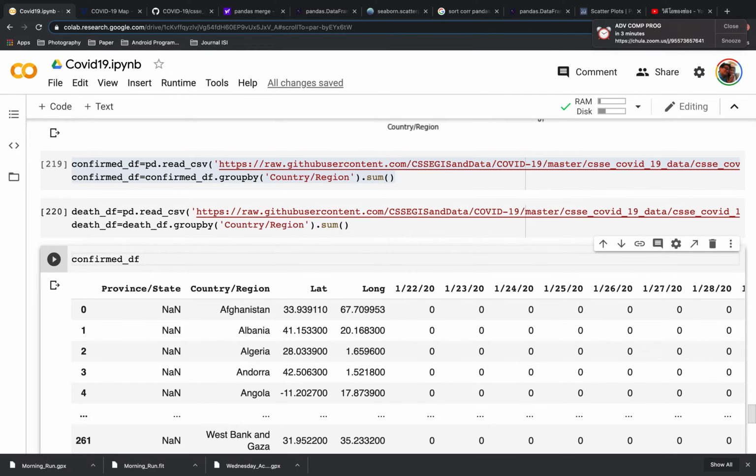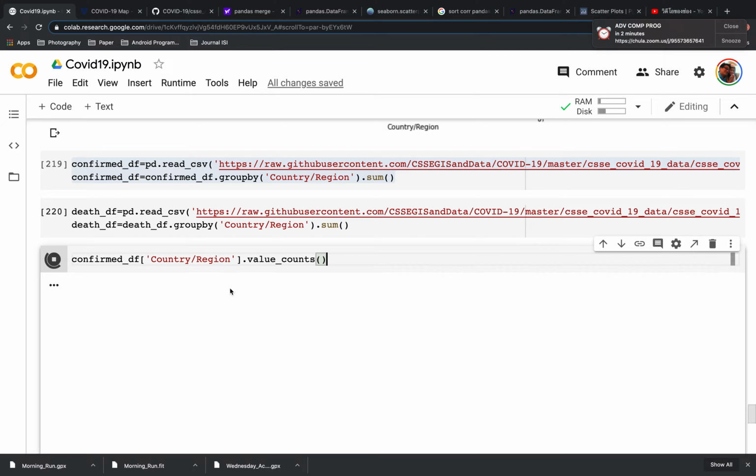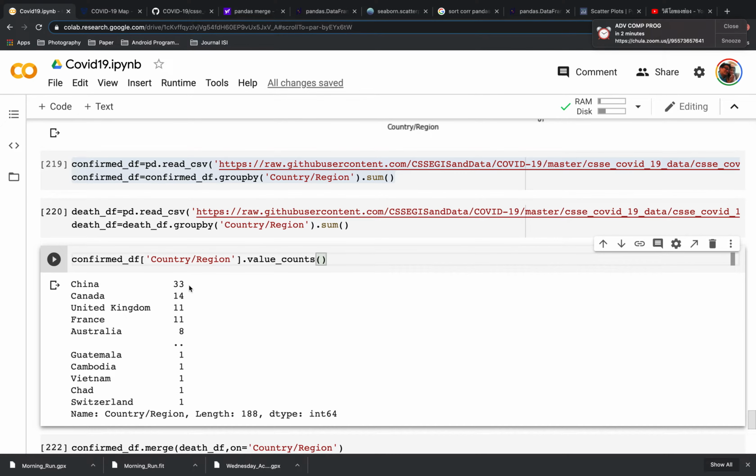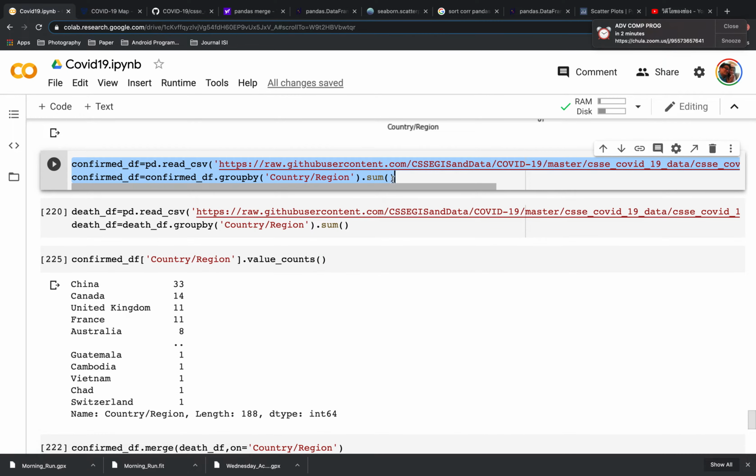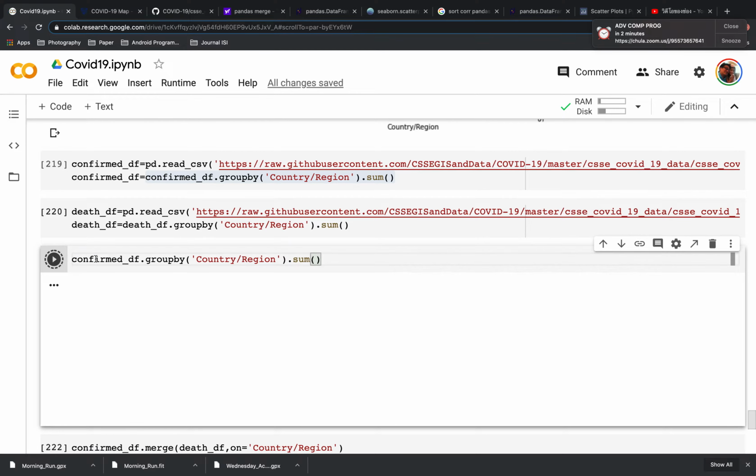I don't know. Again, I'd like to check the values in this field. How many countries? In China there are 33 regions, 33 states. I think that's not correct. Confirmed dot group by country region dot sum. I'd like to check this. It should have only 188, and I don't know why.